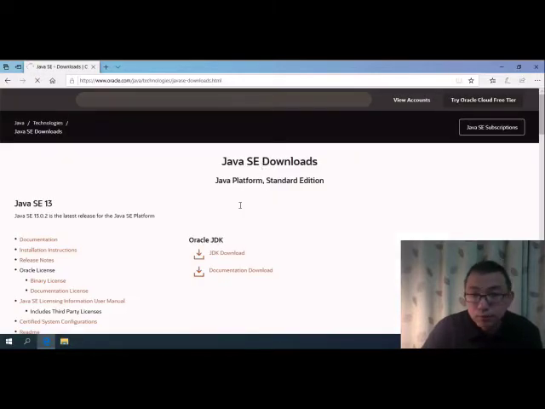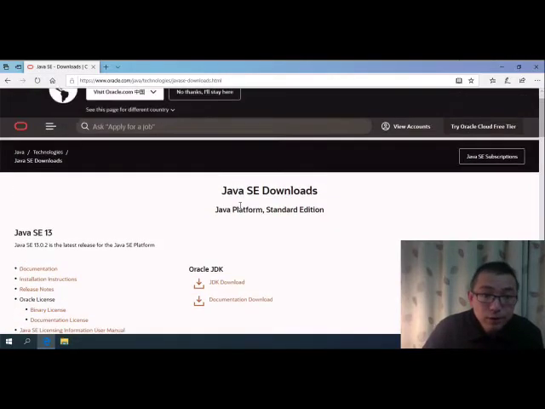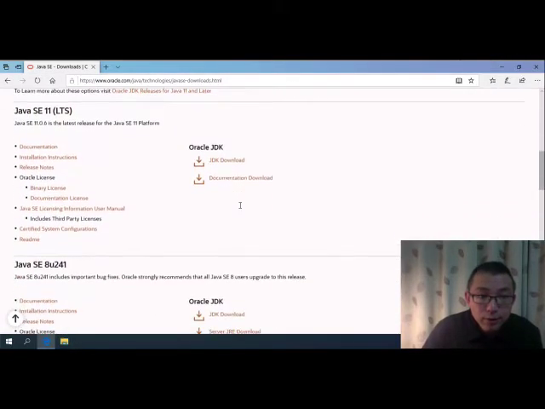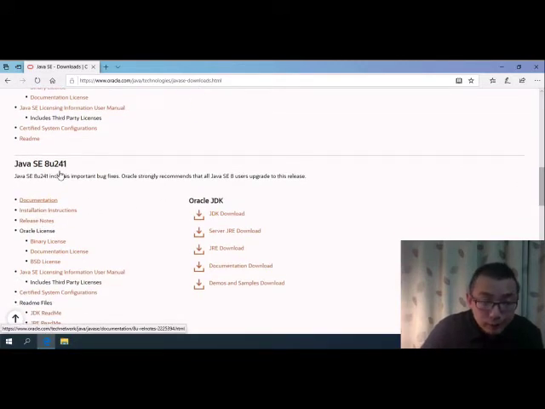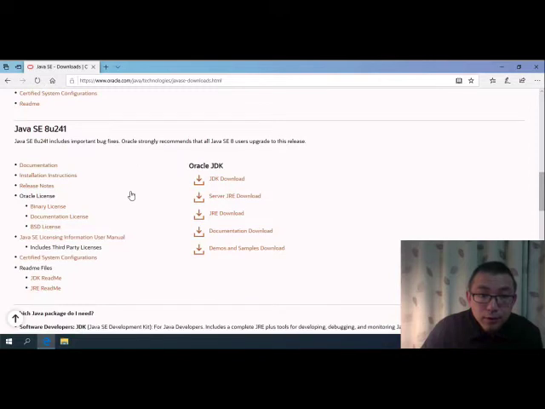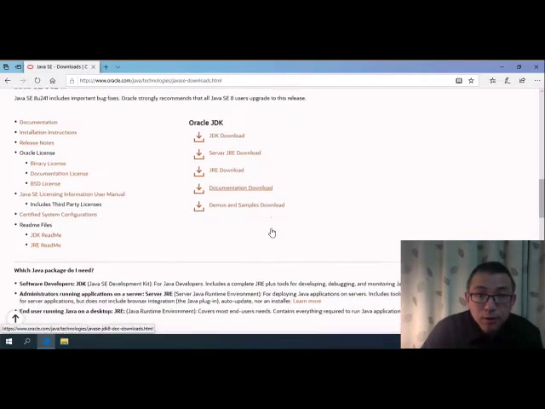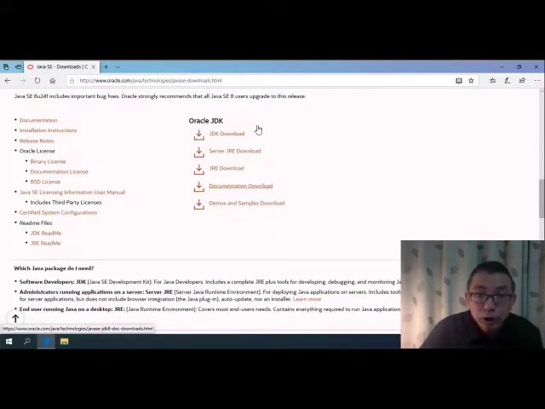Well, it takes us to the new page for the Java downloading. And here you can find the Java SE 8 sections. In this section, you can find different items listed here. So Oracle JDK, the JDK download, the JRE download.